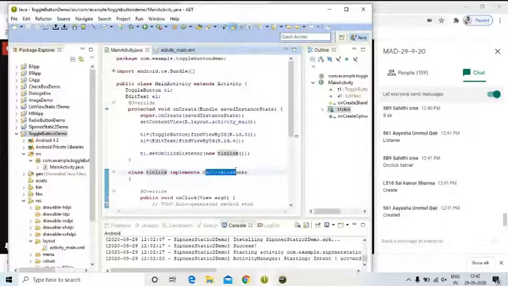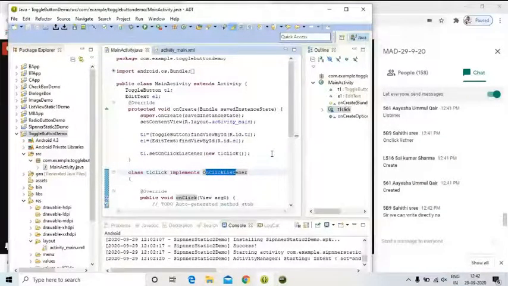Can anybody say if our class is an implemented class of? Yes, we can write directly, Sahiti. We can also write directly. That would be nothing but an anonymous class. Okay. But now the question: if our class implements on click listener, our class should provide the code for which method?